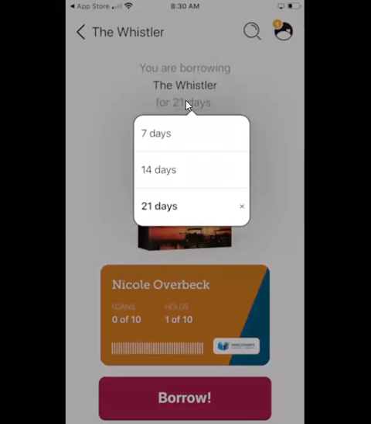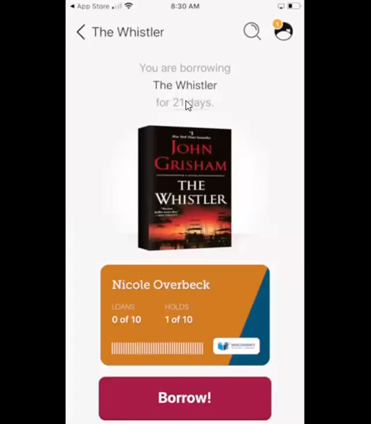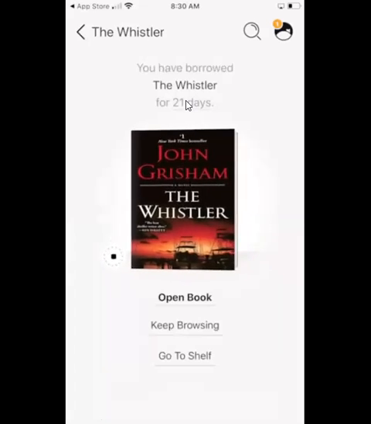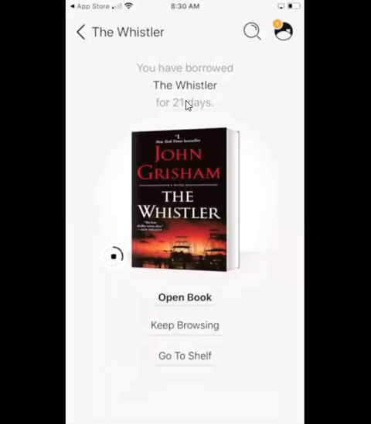If you want it shorter, if you're a very fast reader, keep it to 7. And then we'll go ahead and we'll click borrow. And then you could open up the book right away and start reading. You could keep browsing, or you could go to your shelf. Now, I think I'm going to go ahead and go to my shelf. My book's already downloading. That's what that little icon was doing until it got the check mark. My settings are set up to download things automatically when I'm on Wi-Fi. But we're going to keep browsing.